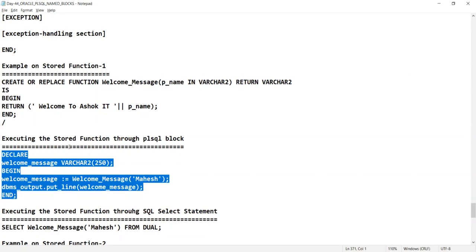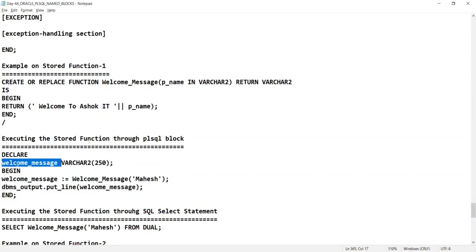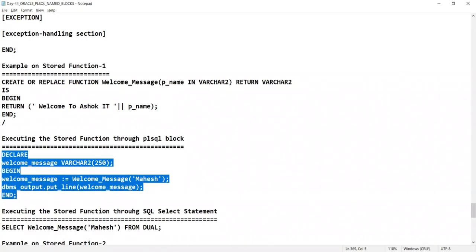Understand? This is the PLSQL block I have written. Declare block, welcome message, begin block, and I'm calling the function, and this function is returning some string value that is held in this message, and this message we are printing here. That's all. Let us give a try to execute this PLSQL block as well.